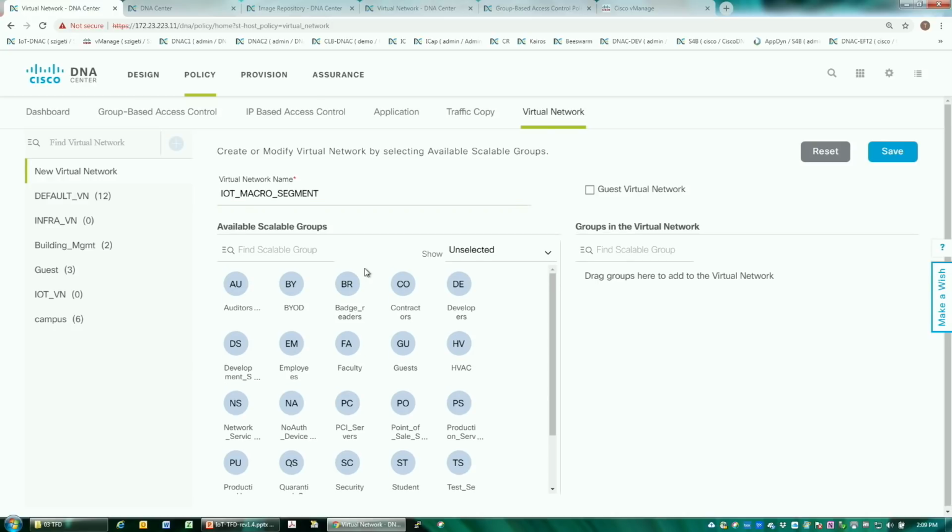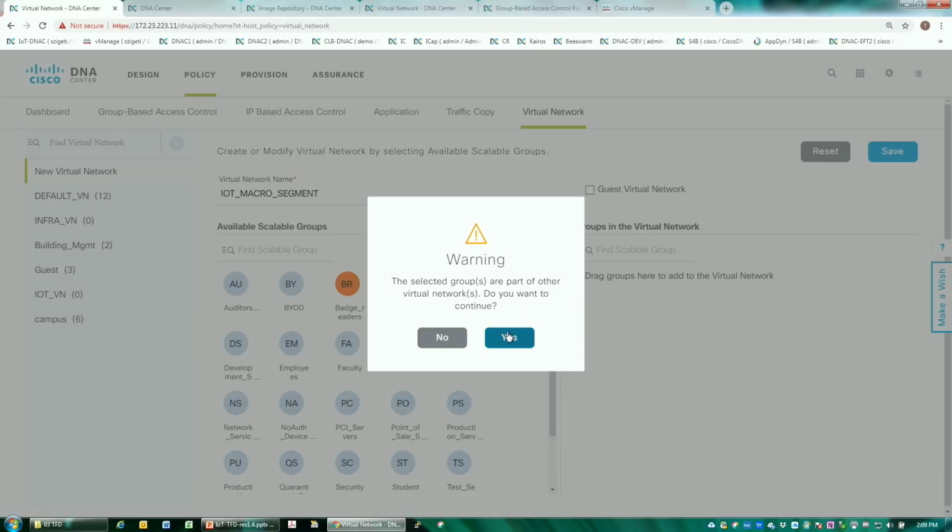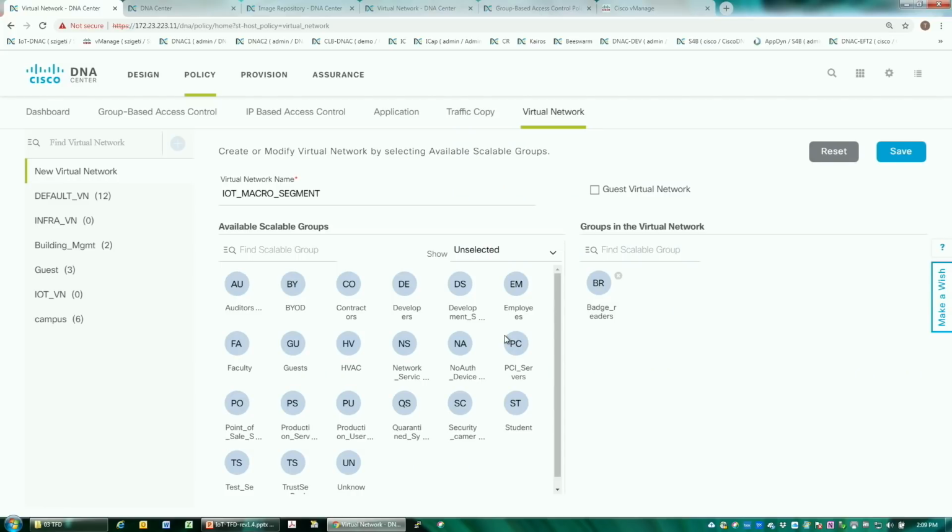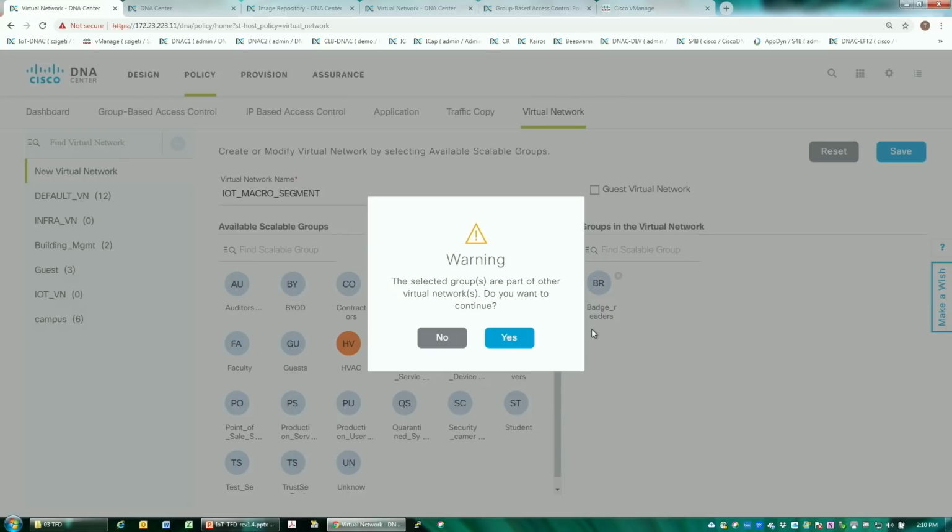give the policy a name, and then say, okay, what should go in there? Well, badge readers are an IoT device. And the thing with IoT devices is they don't authenticate to the network like ordinary devices such as our laptops and our phones. They're typically not running 802.1x. There are no usernames and passwords to be entered and challenged and checked against an authentication server. These devices just boot up and start doing their thing.